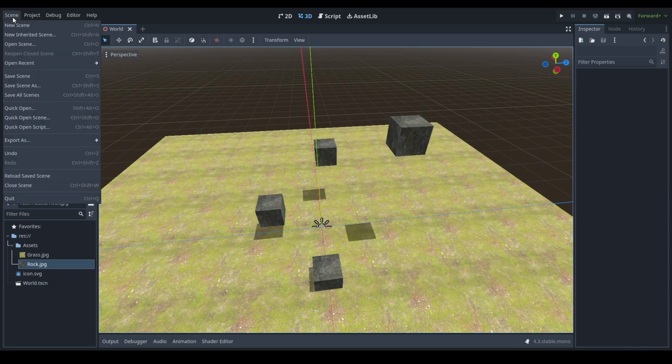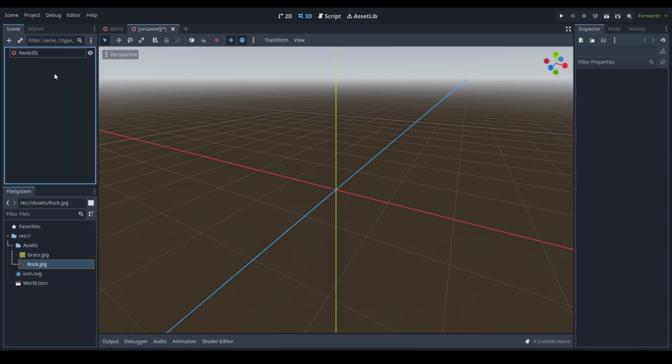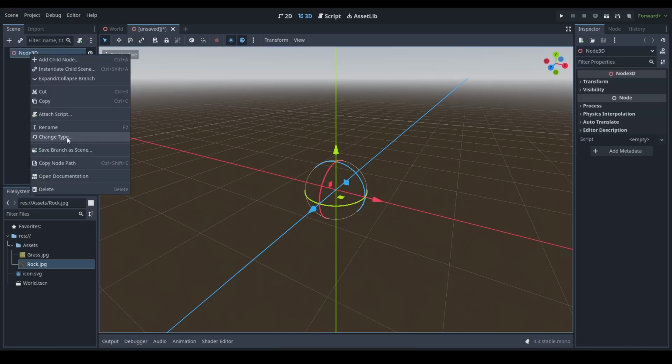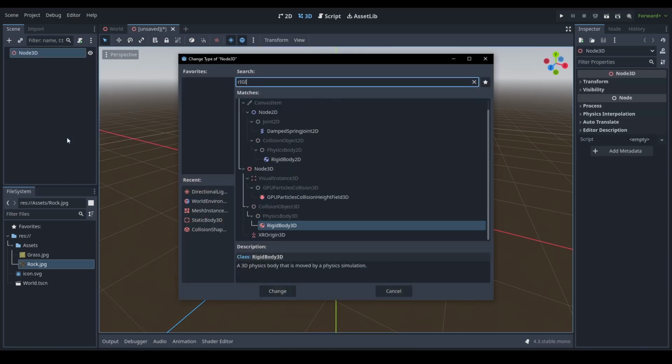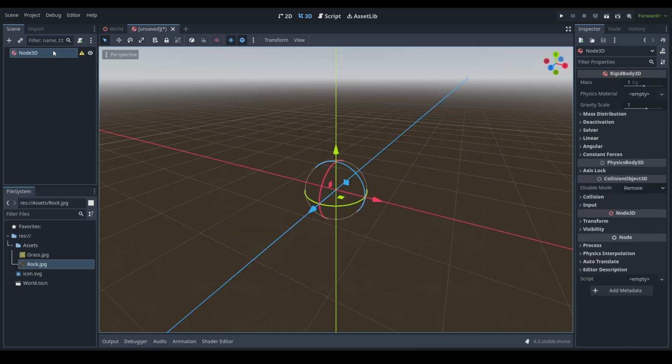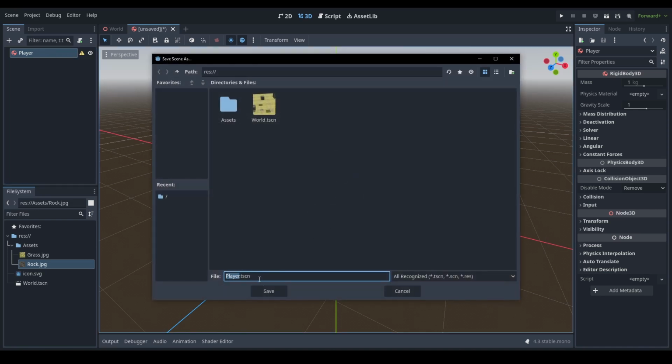Now we move on to the player. So we're going to do new scene, 3D scene. We will change its type to a, my caps lock was on, to a RigidBody3D. And we will rename it to Player. We'll save our new scene.